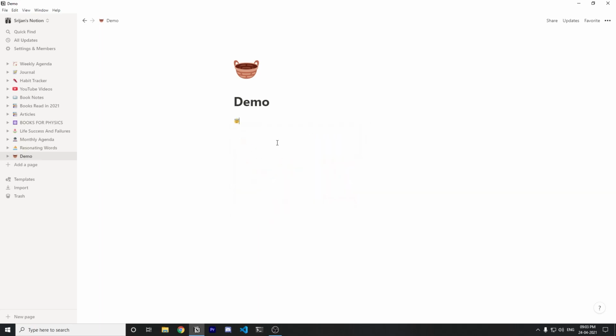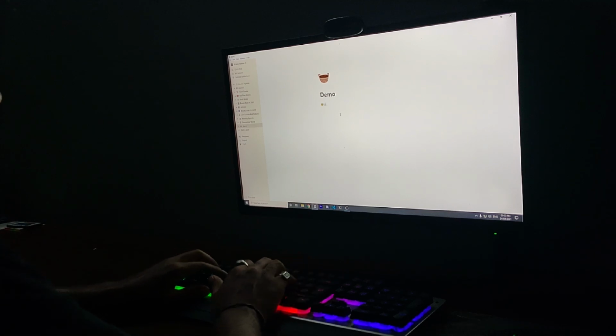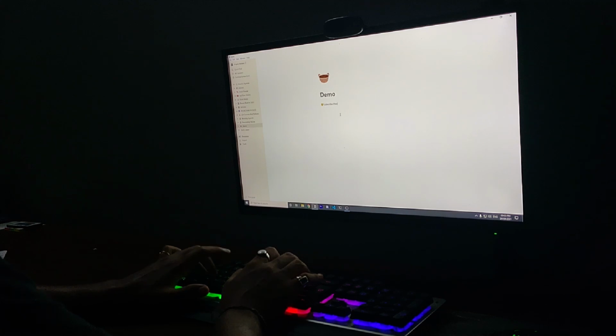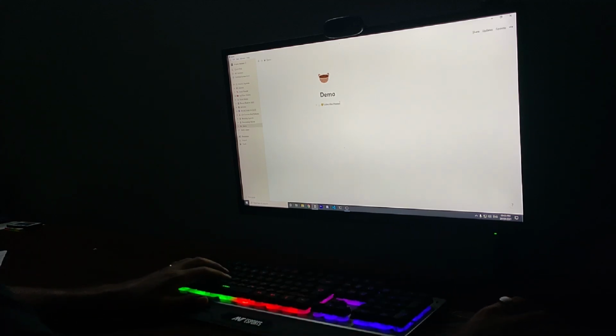Also, there is a very good way to transform what you have created afterwards. Like here you can see I have written "subscribe please", mind you. I can turn it into a big heading also by just simply 2 clicks. First I need to click this button and then turn it into a heading.